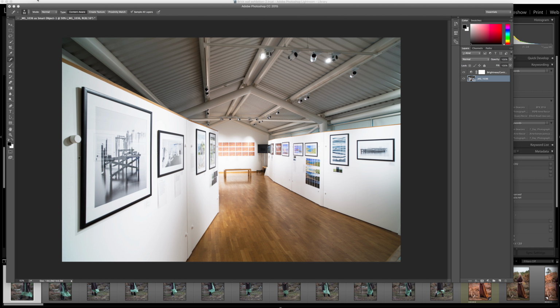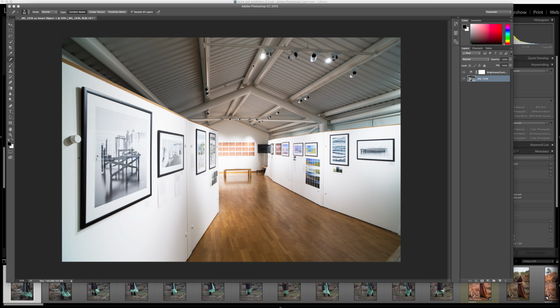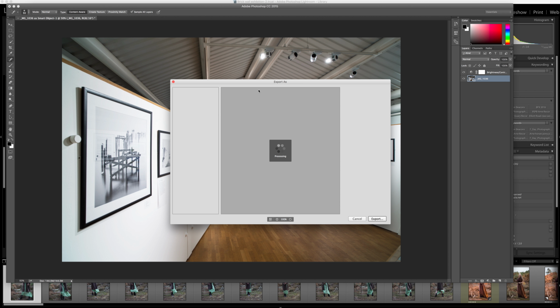And once I'm happy with this, I can go to Photoshop File, Save As or Export, and I can go Export As. Set the format to JPEG. I can specify the quality, how much compression I want, the canvas size, the scale.